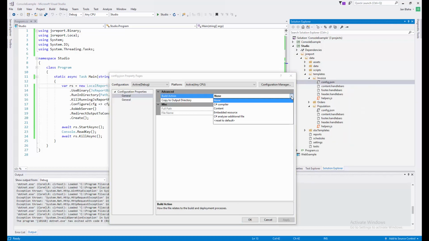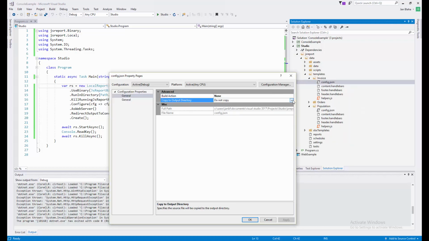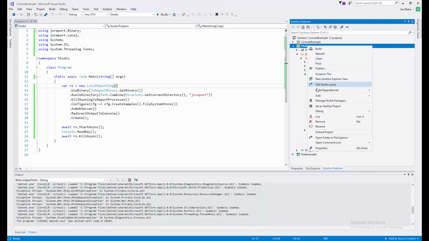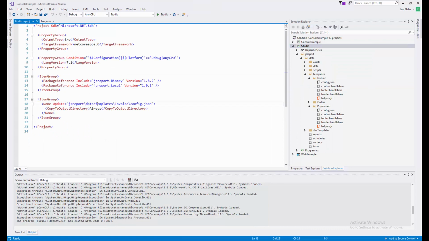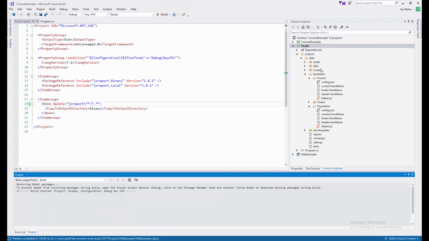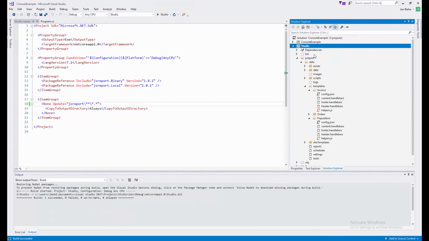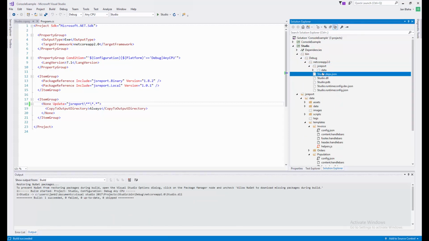However, I need to propagate these also to the bin folder so it's published along with my application. I take one file and change the build action to copy to output. This would be tedious to do for all files, so I'll rather edit the underlying project file and use a wildcard to select all jsreport files. I can now compile the project and check that the bin folder really includes all files.